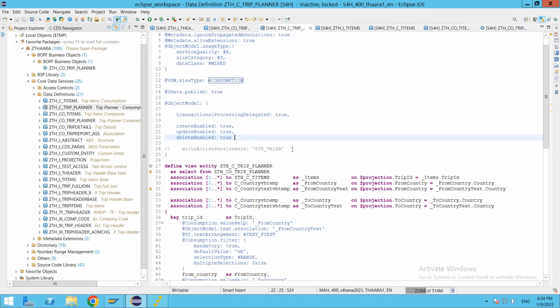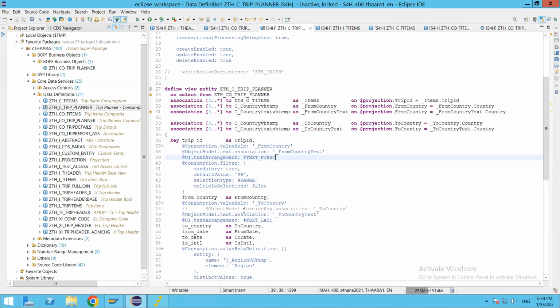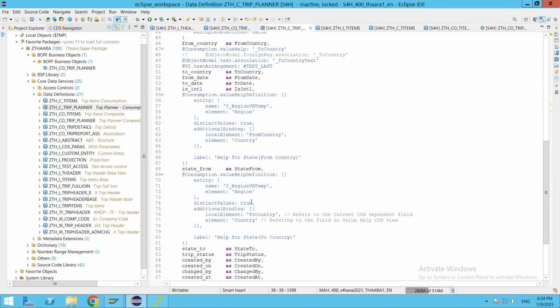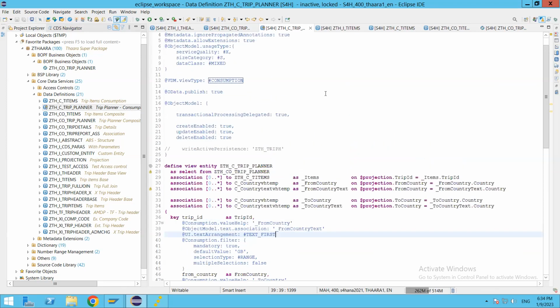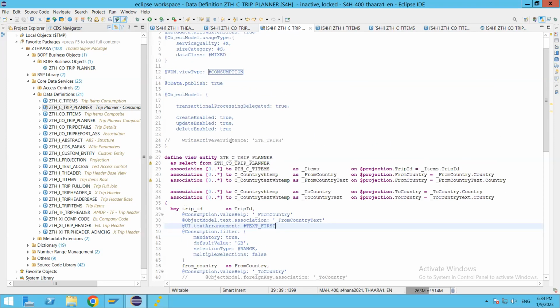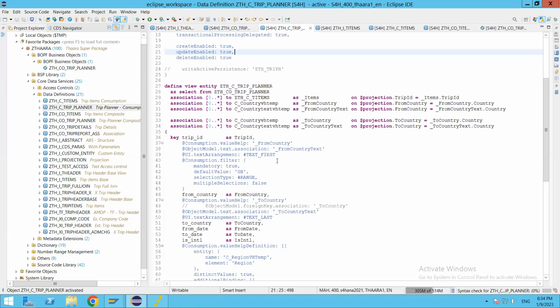That's it. And here we do not need to tell the write-active persistence, because this is not the transactional layer. The transactional layer is responsible for having the write-active persistence and composition root annotation and the transactional processing enabled annotations, but not this one. Okay, so let me activate this consumption CDS view as well. It's activating. Perfect. It is activated right now.